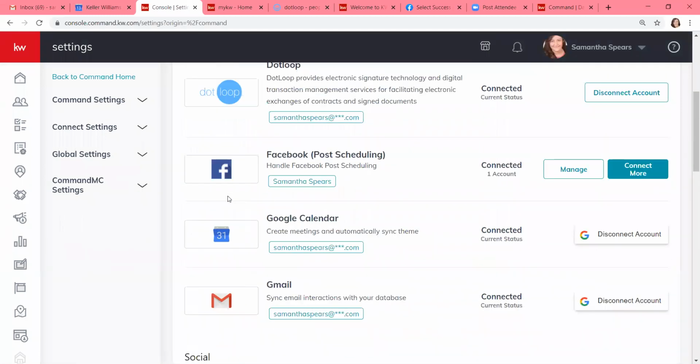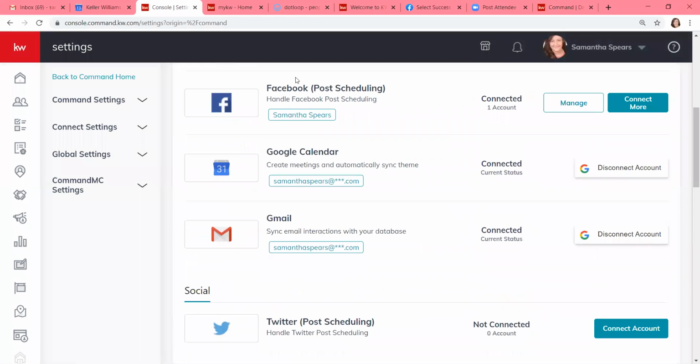All right, so that is the applications part. Does anyone have any questions so far on the applications? Yes, Samantha, I'd like to know how we can connect Command to Outlook.